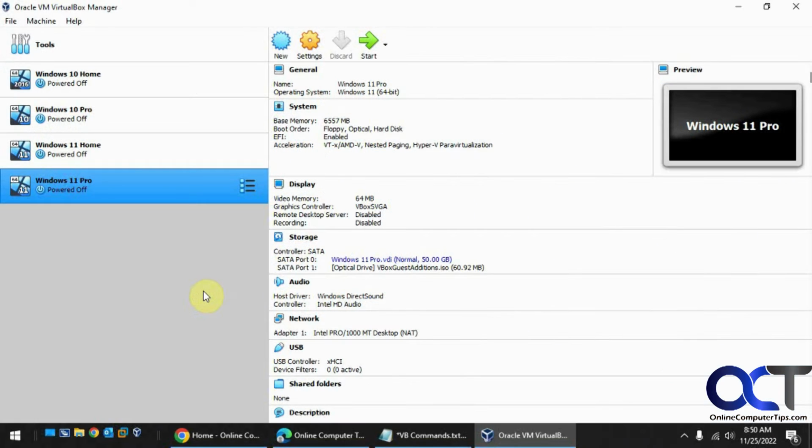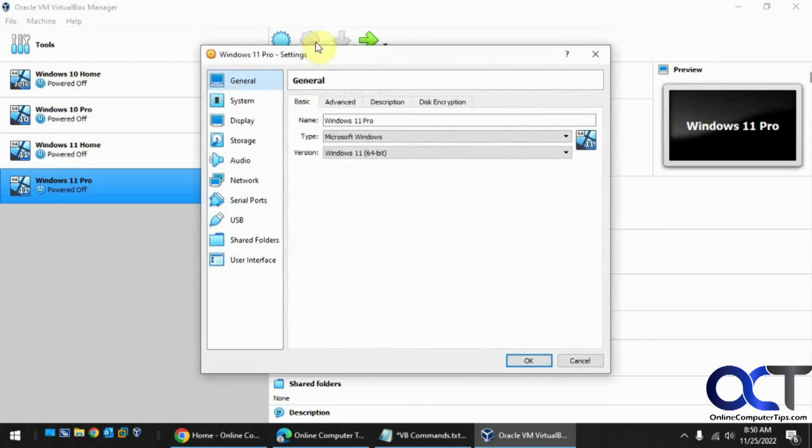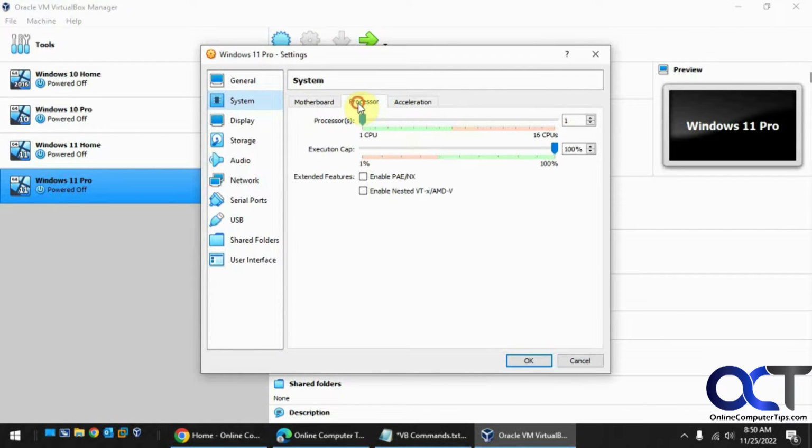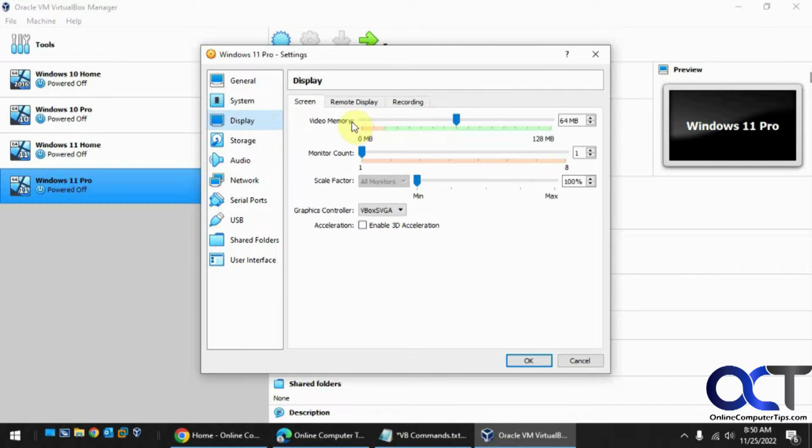Hi, in this video we're going to show you how to adjust the hardware settings of a virtual machine in VirtualBox using the command line. So we're going to use this Windows 11 virtual machine here, and we're going to give it some more memory, add another processor, and then bump up the video memory. Of course you could change other settings as well, but we're not going to go through every single one. We'll just show you the basics, and then you can figure out the rest by using the command.